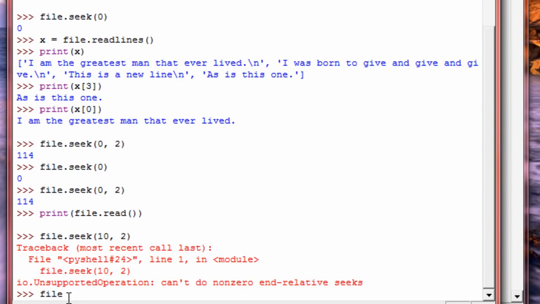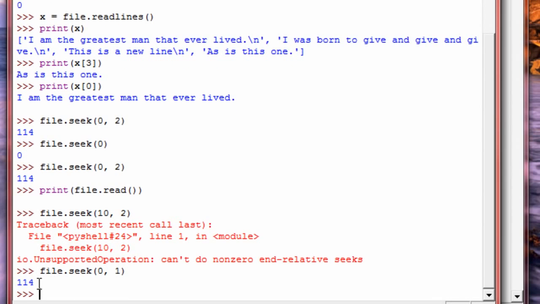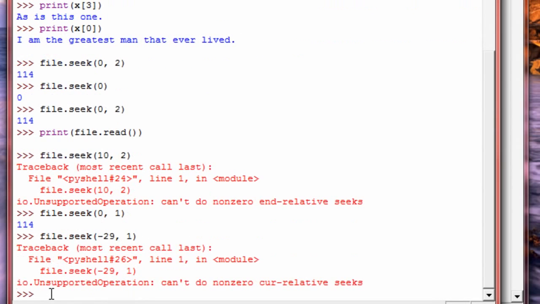There's one other thing. It's not another parameter, it's still the same parameter, but if you put 1 in there, it'll seek from the current position. But again, the same thing applies. Let's say I tried a negative number, like negative 29. You can't do non-zero cur-relative seeks, and cur is for cursor. So relative to the cursor, you have to do 0 again. So pretty much what you're going to be doing with seek is using the default, which is 0, which seeks from the beginning, because then you can move anywhere you want.